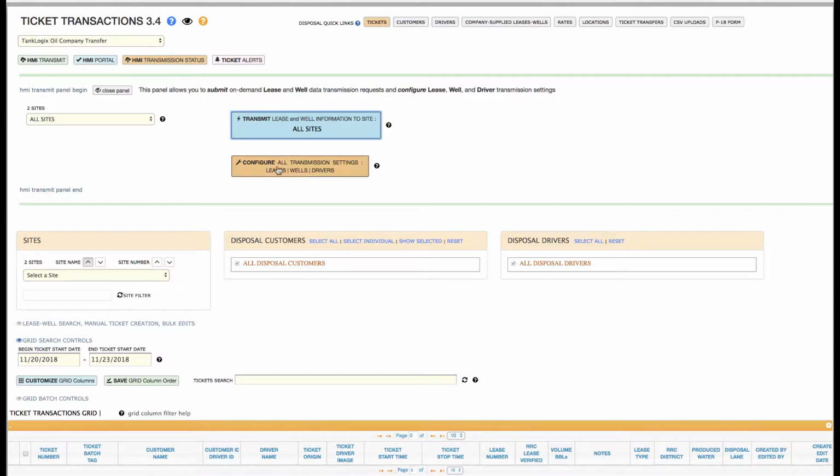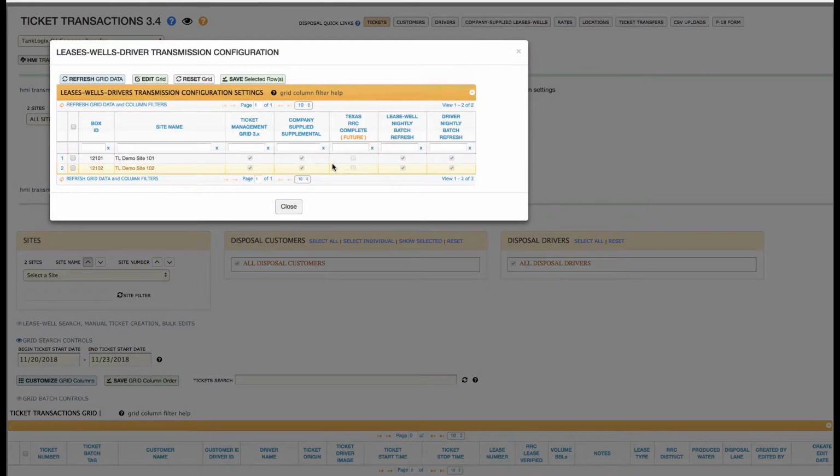With the orange button, you may configure your sites to also receive nightly batch updates for leases, wells, and driver codes. Also configure the sources for lease and well information being transmitted down. Additional details are in the PDF tutorial. For now, let's select all of the checkboxes. I'll mouse over and click the orange button. It brings up this modal to configure my sites. I'll click on the green Edit Grid button, and I'm just going to select all checkboxes except the Future column. Then click on Save Selected Rows and close the modal.